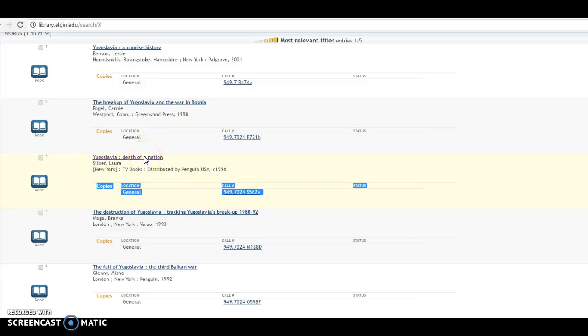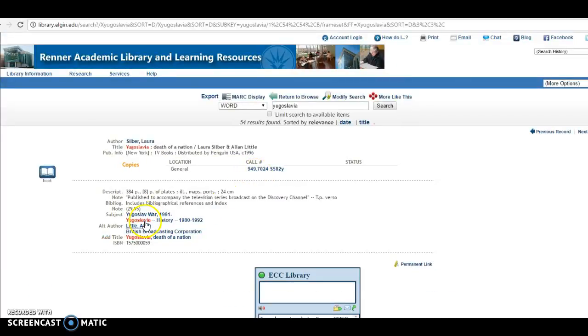You can also click on the title and get more information about the title. There are other subjects and links here. It gives you all of the bibliographic information at the top that you can use as part of your citation, and it tells you how long the work is.